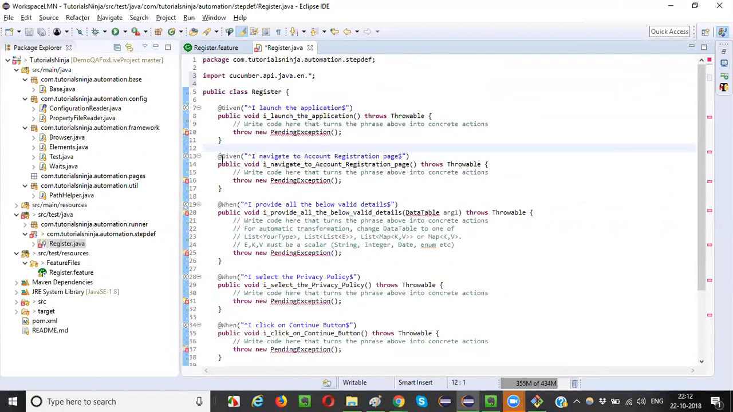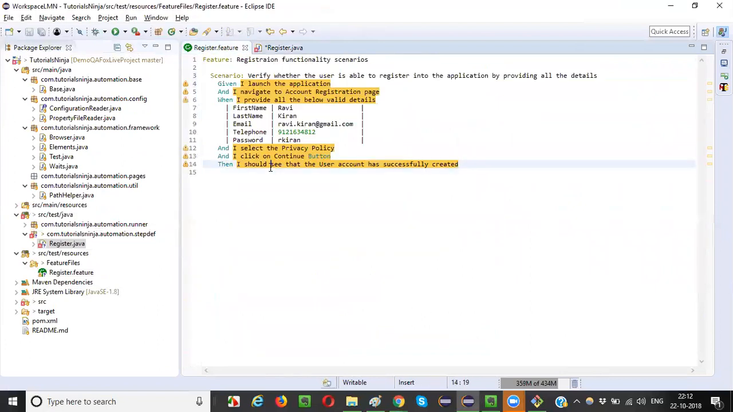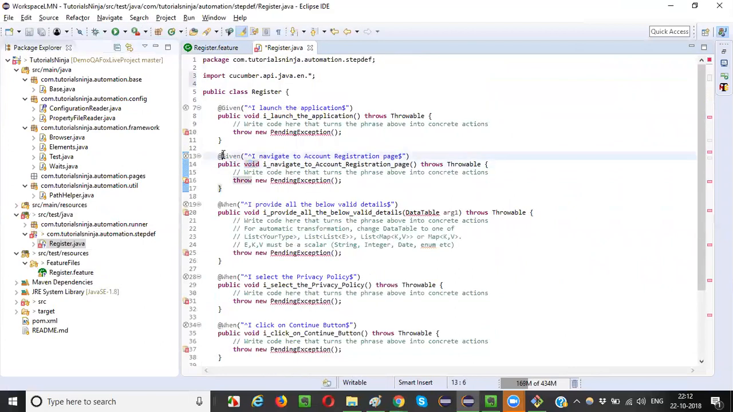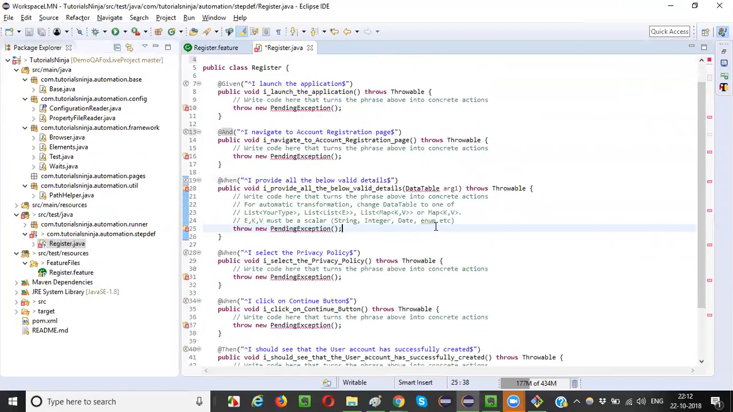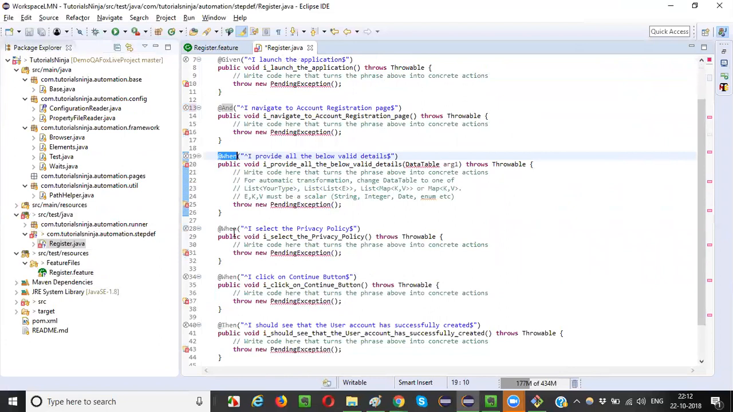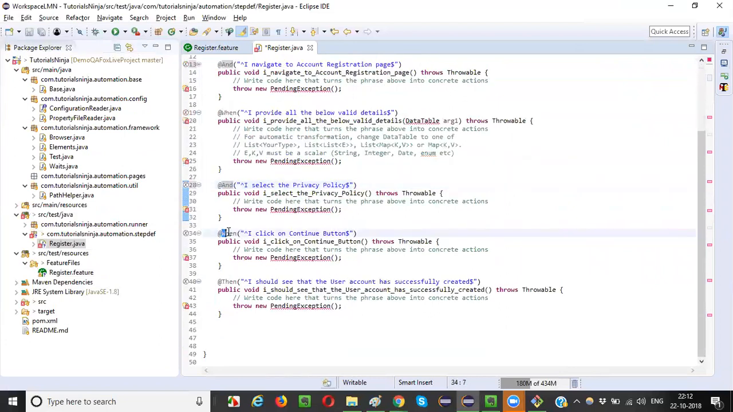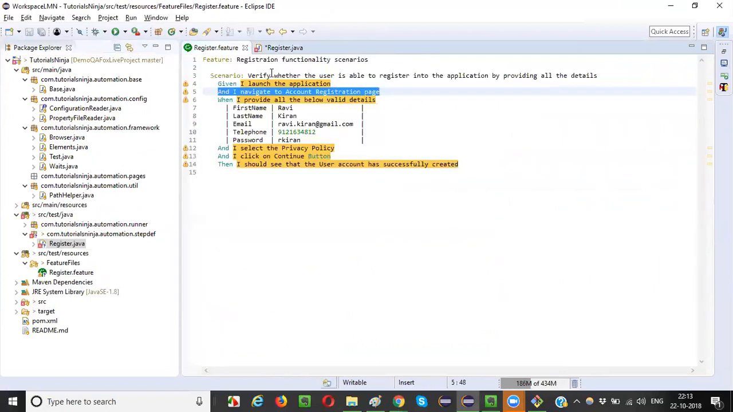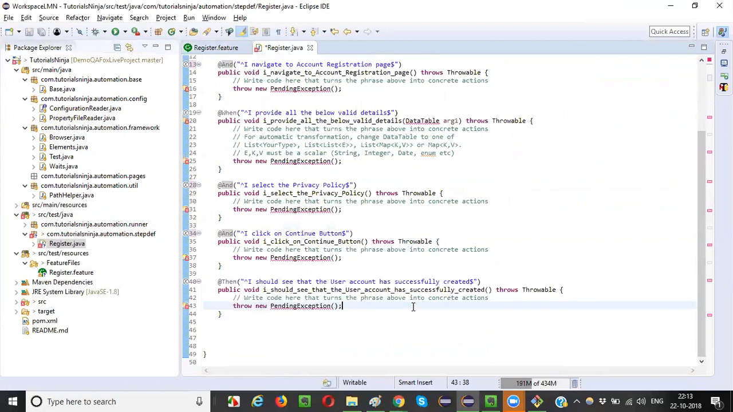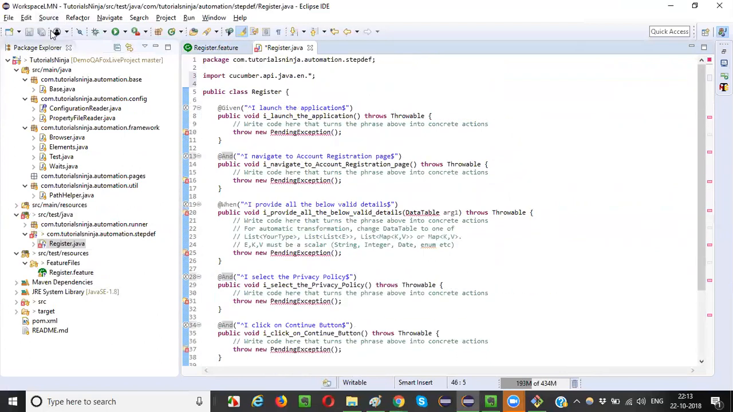Now, given and I navigate to account registration page. You see, given and I navigate to account registration page. So here, instead of given, say and. Now when I provide all the below valid details is fine, when is fine, and I select the privacy policy and I click on continue button. Just modify these things according to the feature file. Then I should see the user account has successfully created. This is fine. Save it.